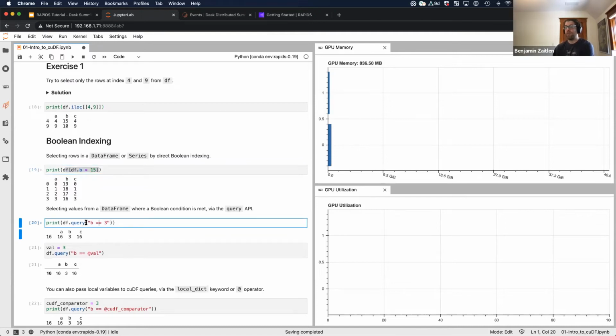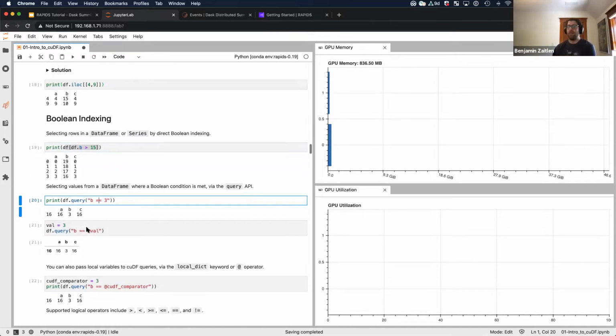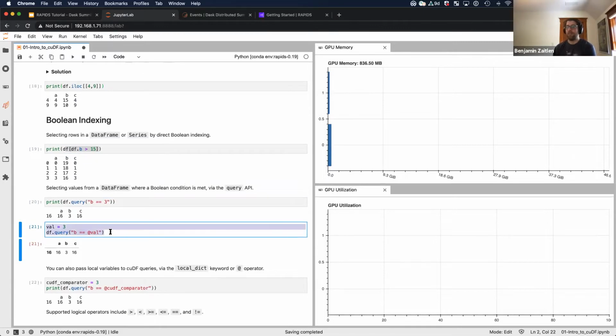We can also use the query method, which is a really nice API for asking what values match b equals 3. Or we can use this. I've actually never used this particular kind of query method. I find it odd, but other people use it.